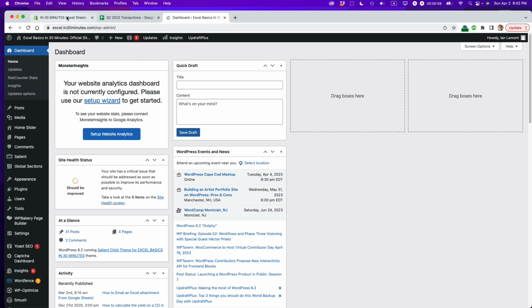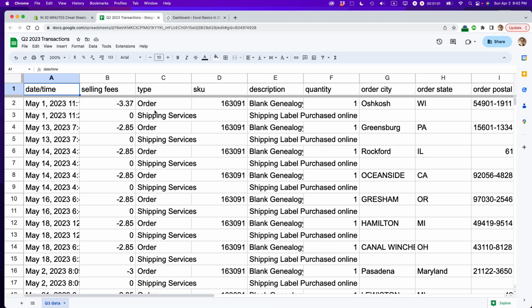So this is a WordPress website. This is a Shopify website. I'm going to embed this spreadsheet on it. So let's get started. So I've opened up this particular spreadsheet.